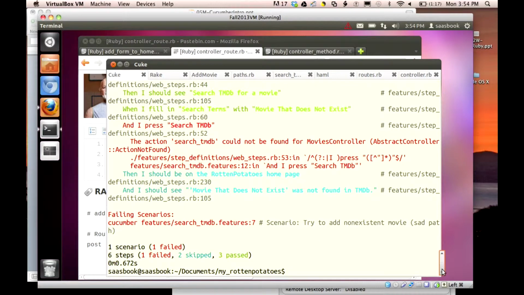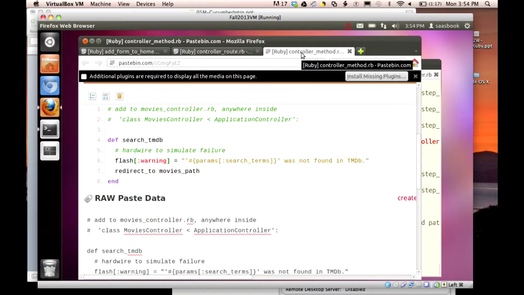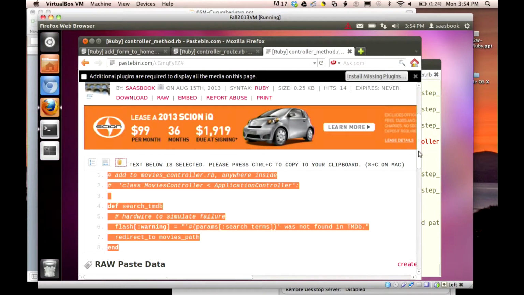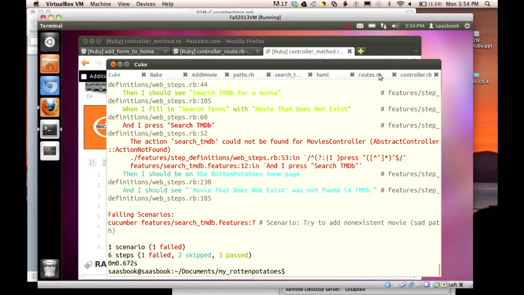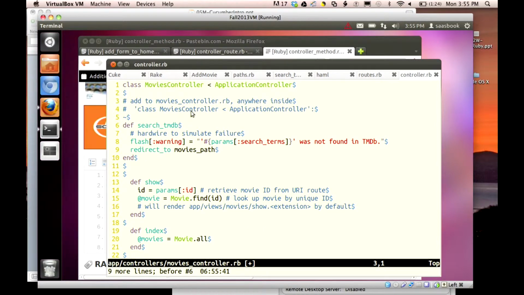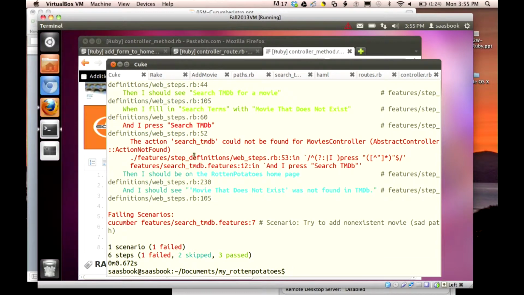So let's go back to Pastebin, find that fake controller method. All it does is write to the flash. It's never going to find a movie. It's a terrible search method. It always fails. So we copy it, go back to the controller. We're going to add this to the controller. You can add it anywhere, so let's just add it at the top. And we've seen what it looks like. So now we've got the view, we've got the route, we've got the action that the route's supposed to be mapped to. Let's go back to Cucumber and try it.